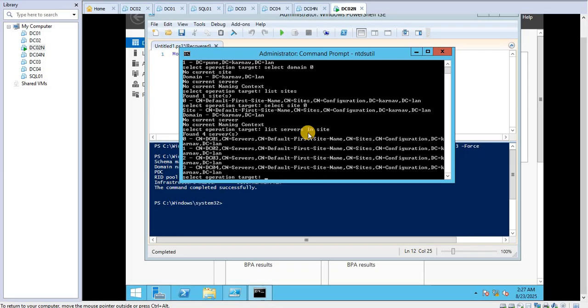I have DC01, DC02, DC03 and DC04. But as you know, DC01 and DC02 belong to my parent domain Kannava.lan and 3 and 4 belong to my child domain. So I will not touch DC03 and DC04 here. I will perform the activity only on DC01.